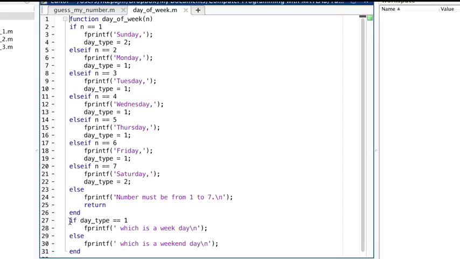This second if statement, this if-else statement down here, is here to tell the user whether the day is a weekday or not. It checks the day type variable, and if it's equal to 1, it prints which is a weekday. Otherwise, it prints which is a weekend day. In either case, after the y here of the word day, we included a \n. This is the escape sequence, you'll remember, that puts us to a new line.